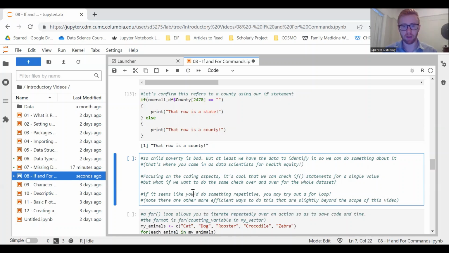So child poverty is bad, but at least we have the data to identify it so we can do something about it. That's where we come in as data scientists for health equity. But focusing on the coding aspects, it's cool that we can check if statements for a single value. But what if you want to do the same check over and over for the whole data set? If it seems like you'd be doing something that's very repetitive, you may need to try out a for loop. There are other ways to do this that are more efficient, but it's beyond the scope of this video.